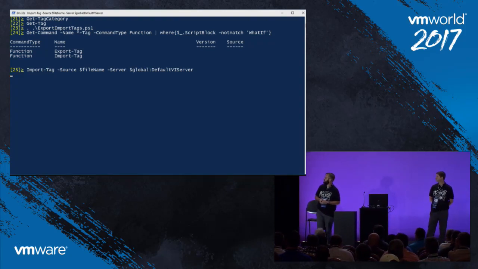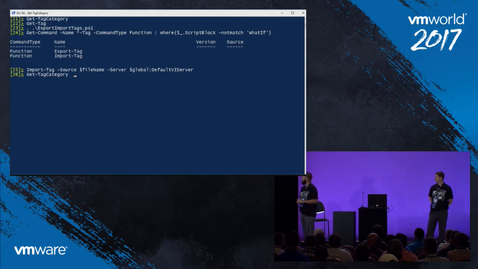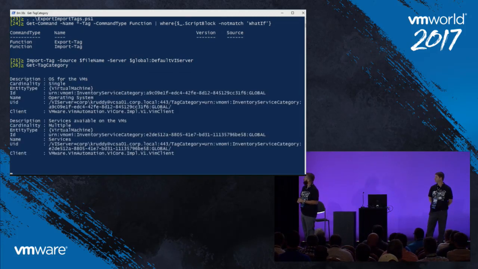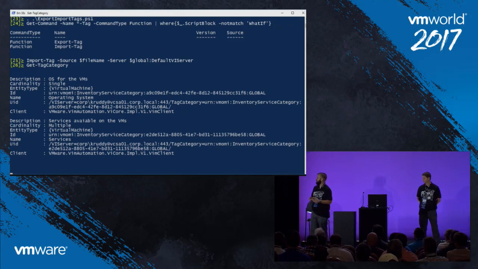We do another dot source against our export import tags script. And then we verify that there is no what if statements in what we just imported.